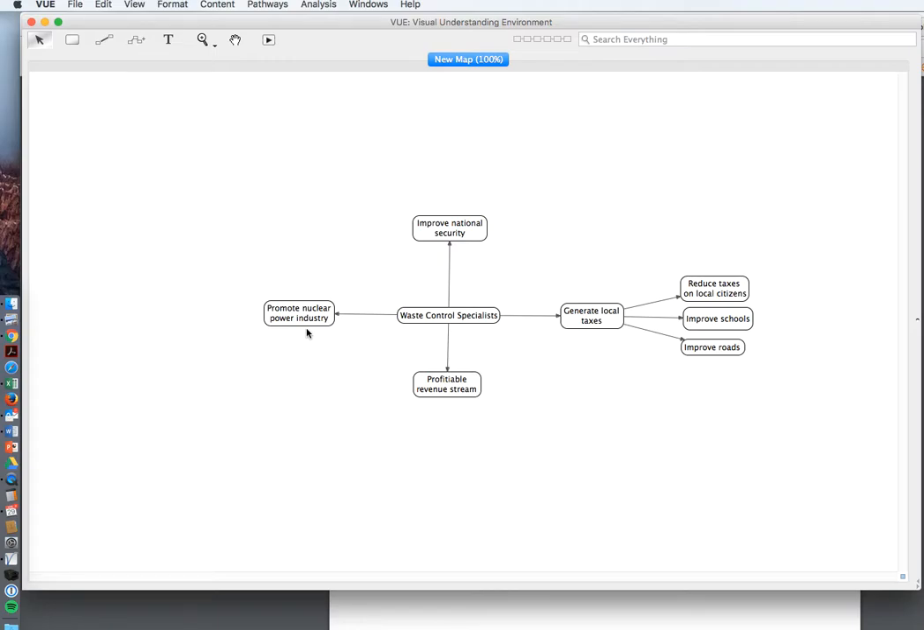All right, so let's just say, let's put another node out here. Alleviates, how do you spell alleviates, pressure to store waste on site. So that's one of the reasons why it will promote nuclear power.